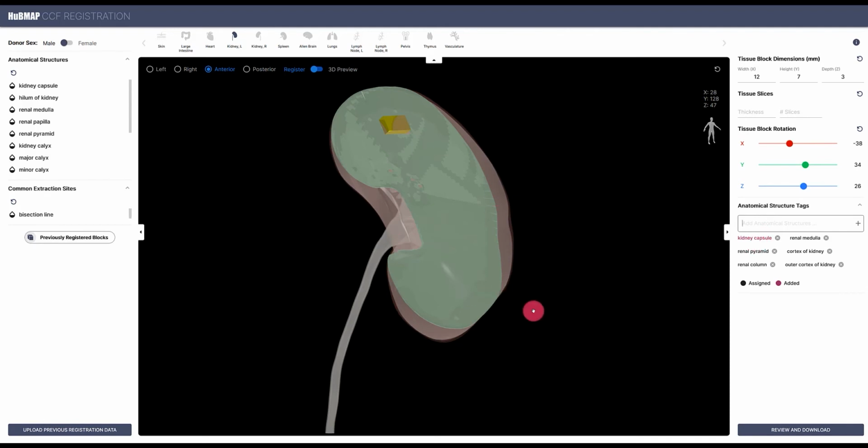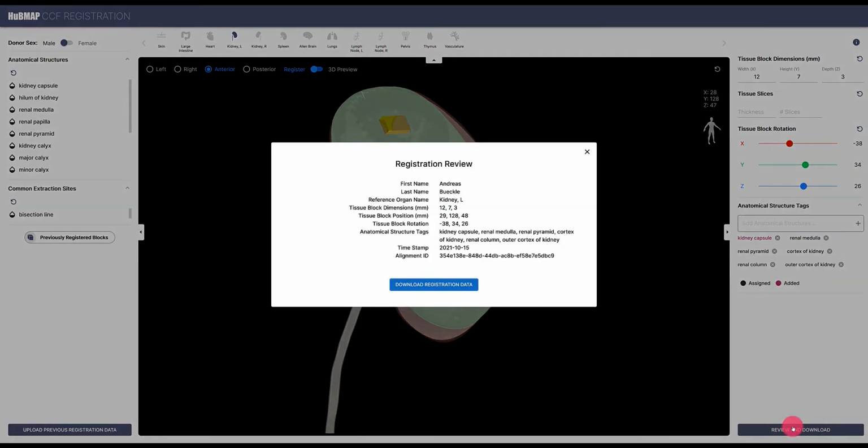Let's say this looks good to us. Then we can go to review and download. So we click this button here. Okay, and now this gives us this registration review window where we see the data that we just generated. We see the first and last name, the name of the reference organ. Then we see some geometric information about the tissue block, which of course corresponds to these numbers here for the position, dimensions, and rotation. And then here we see the anatomical structure tags, and it's really important that you spend time making sure that these are actually the ones that you want.